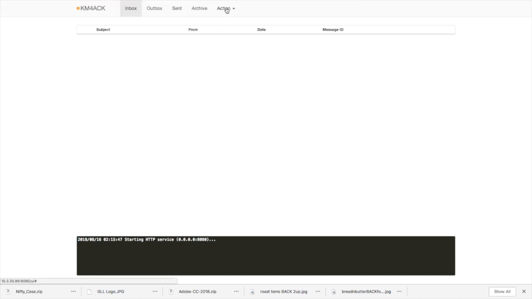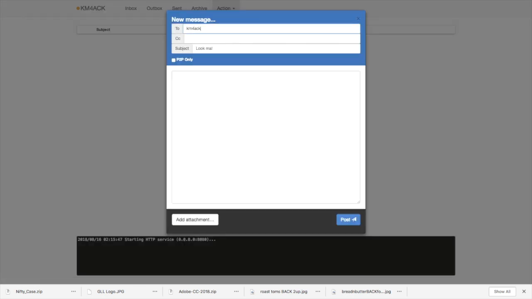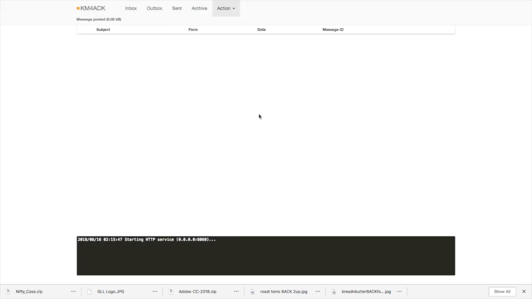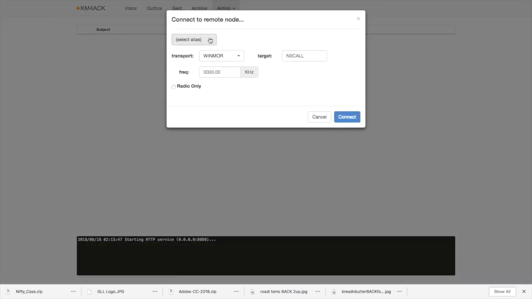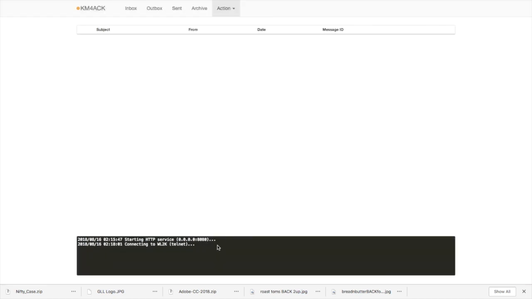Okay, so let's go ahead and test everything and make sure we did it correctly. Let's compose a message. And we'll click the post button. Then go back to the action button, click connect. For right now, we're not using any RF. We're just going to do a telnet connection. So under select aliases, we'll select telnet and we'll hit the connect button. Down here in the bottom, you should be able to see it make its connection. And there you go, that's done. So we had transmitted our test message and that should show up in our inbox shortly.